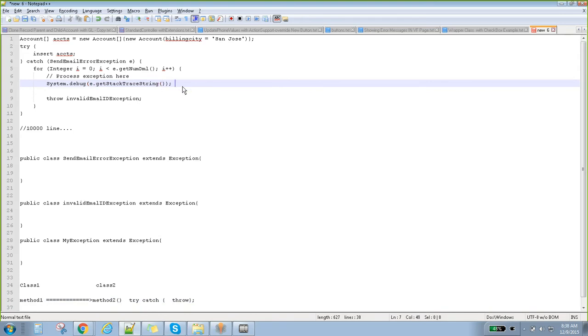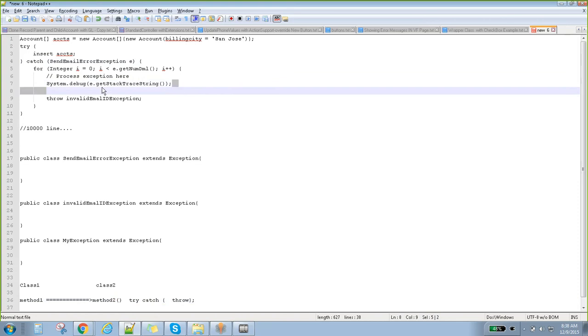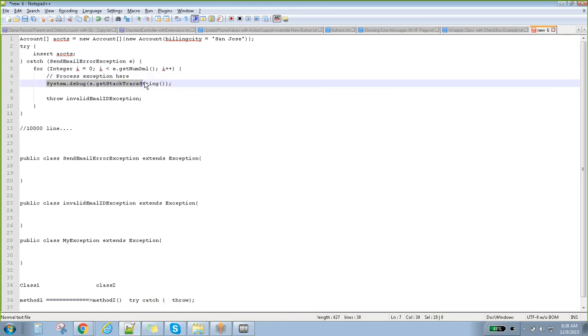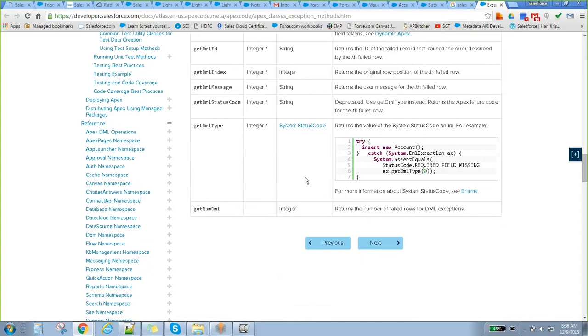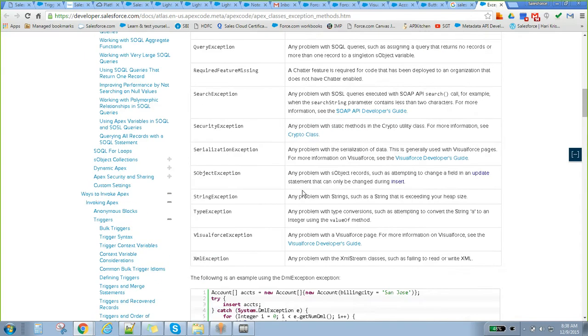We have to display it in the debug log. It will show that it came from class 1 dot method 1, class 2 dot method 2, and it will show the exact method where it is throwing the exception. So wherever we are using a catch block, it is better to write the stack trace. It is very easy to debug if any error comes in production. That is how these methods are useful, and that is about exceptions.